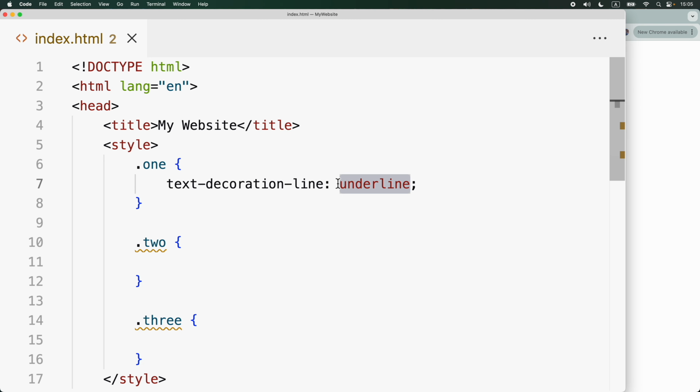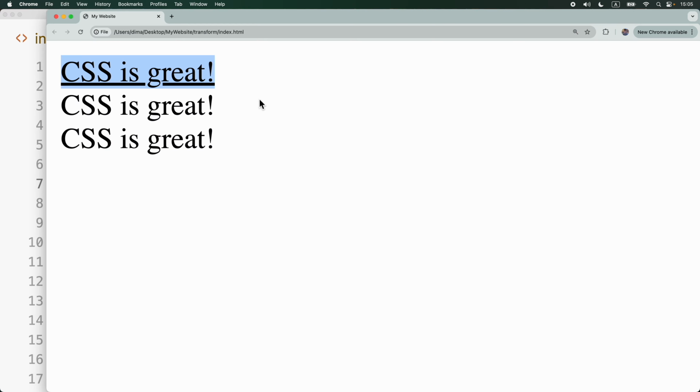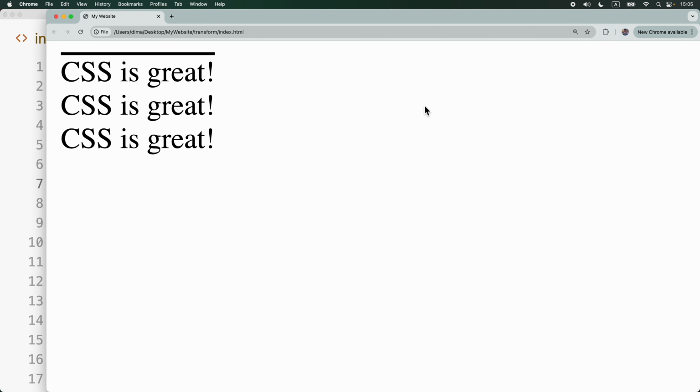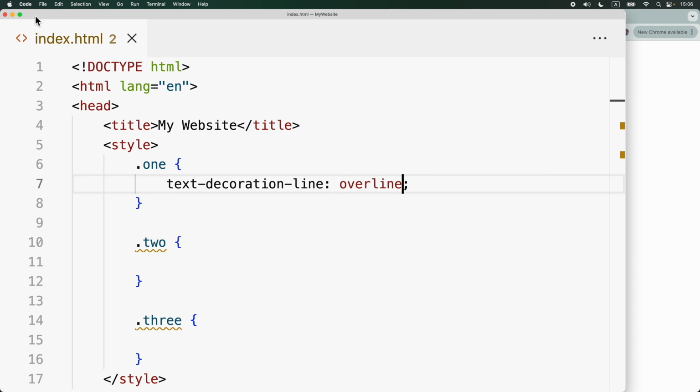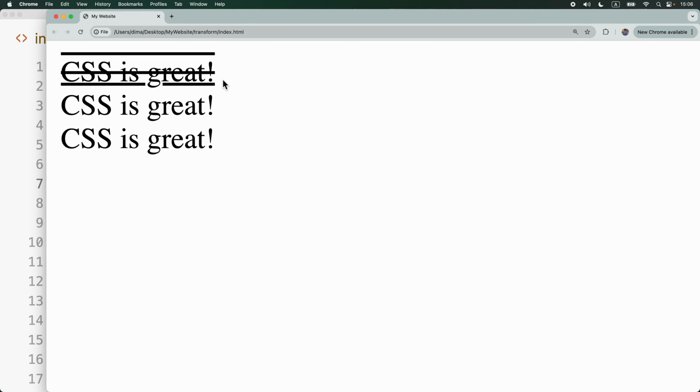We can also make the decoration line to be line-through. There you go. And also overline. And now the decoration line is above the text. It's also possible to use multiple values separated by a space here. Let me add line-through and underline. Save the file, refresh the page. There you go. Usually, this combined decoration happens in visual text editors.